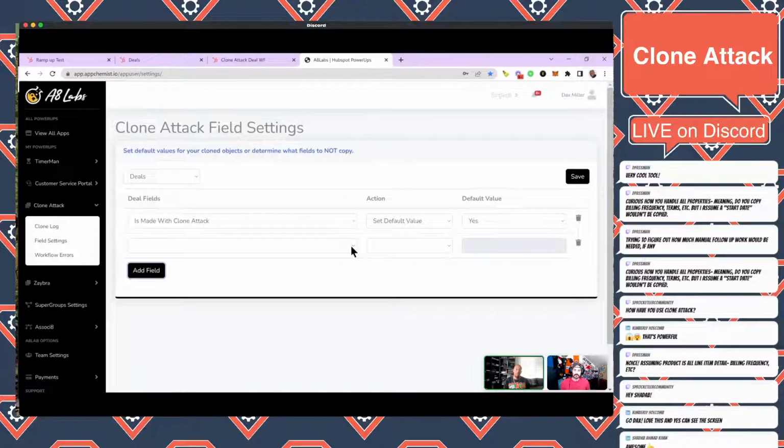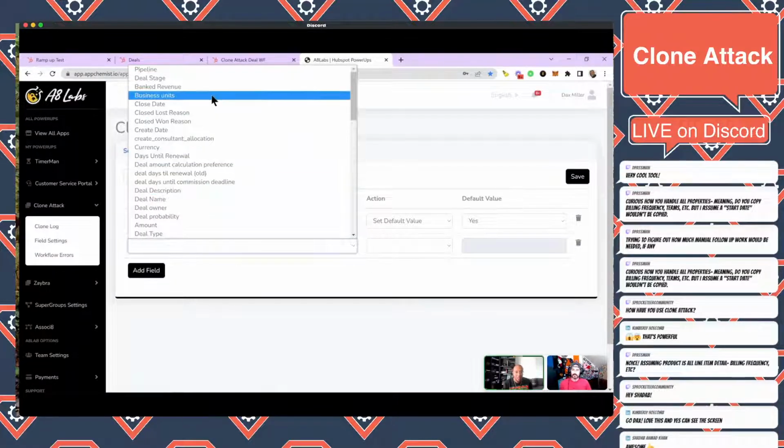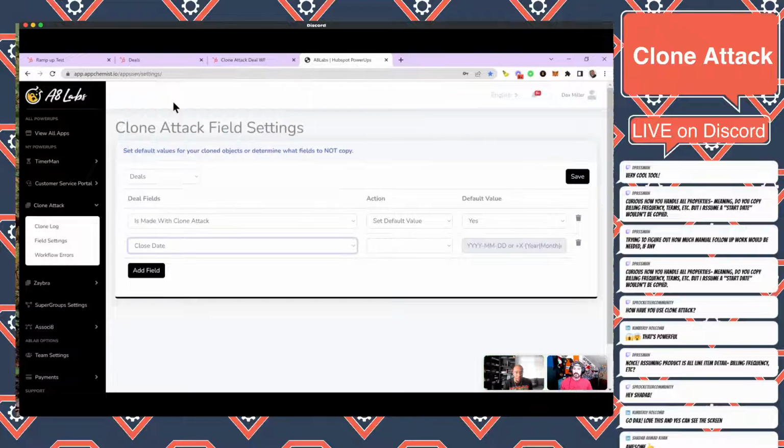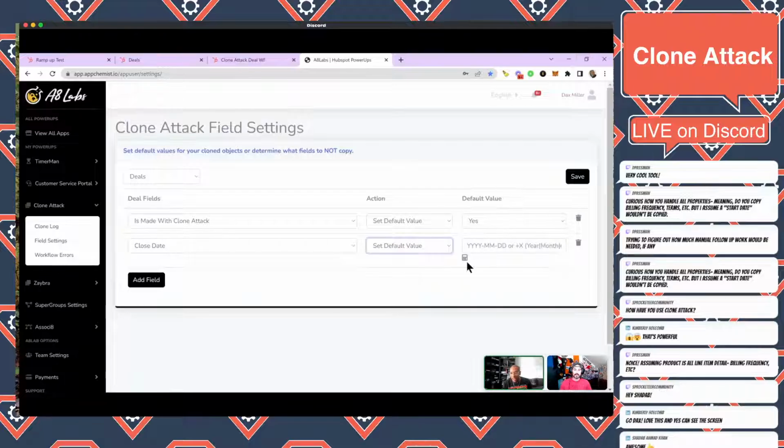And rather than having to duplicate the deal and then go in and change the close date, you can actually apply some math. So you can see we go to close date and I can say set default value. And here, this little calculator signifies that you can do some math. So I can literally say plus 1 year. What? So now that's been saved.